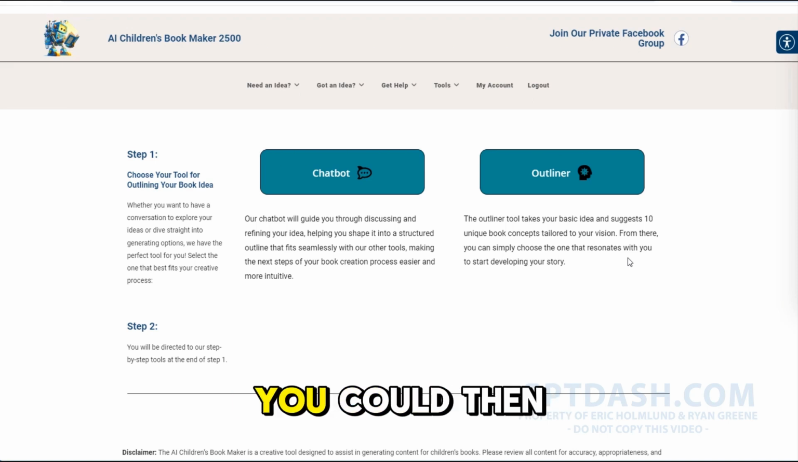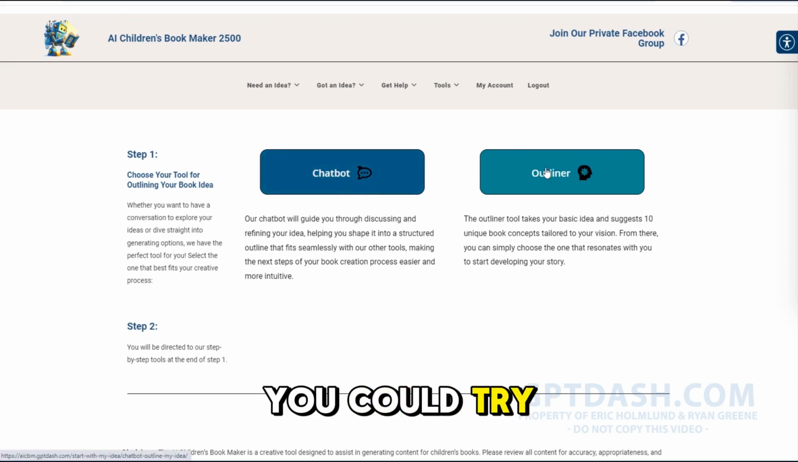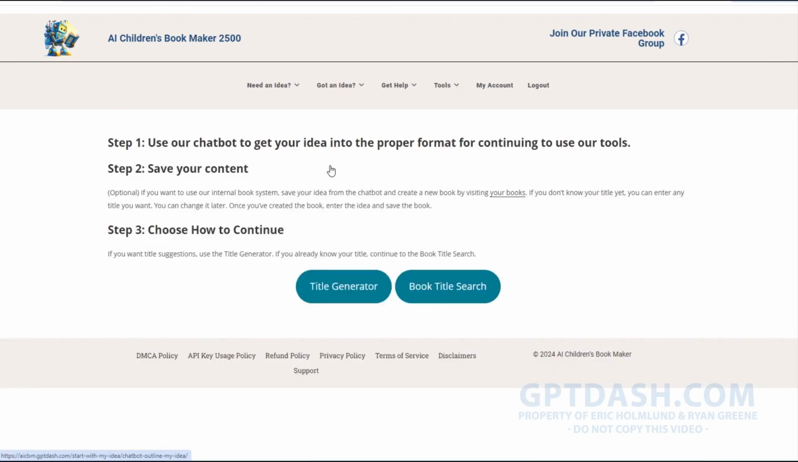And of course, if you didn't like any of those 10, you could rerun it. By all means, you could try both. You could try the chatbot and the outliner and see which one you like better to come up with the best refined idea for your book. Let's start with the chatbot.